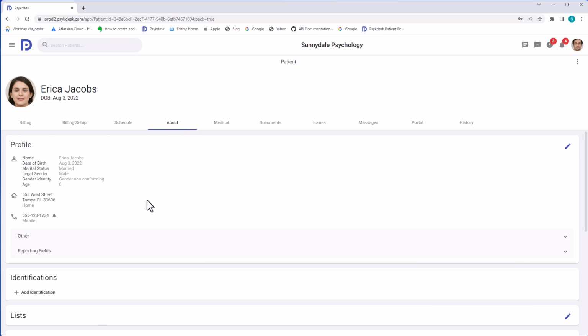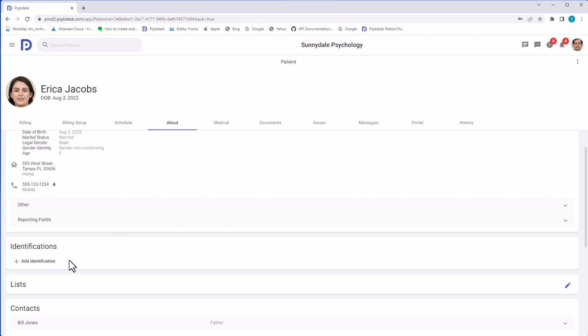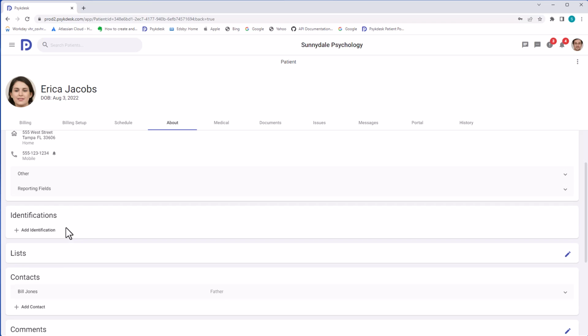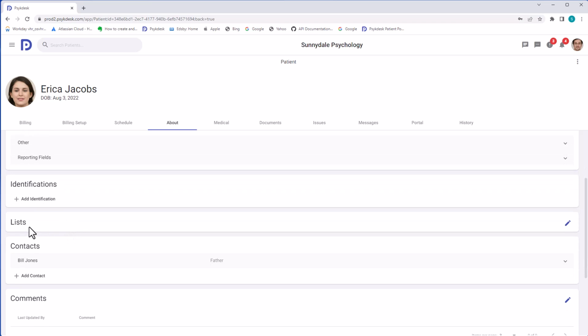The About tab shows you personal information about the patient, so you can see their name, legal gender, address, phone number, etc. You can also maintain identifications here, such as adding a driver's license to the patient. Lists allow you to put patients into various lists to manage them. For example, you may have a waiting list that you want to add a patient to and manage it using lists. Contacts is where you manage contacts.